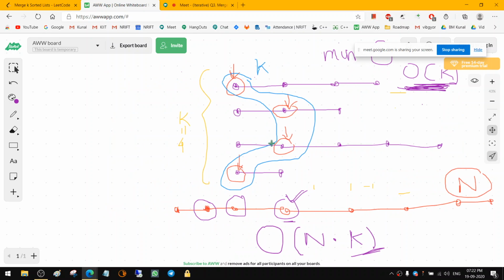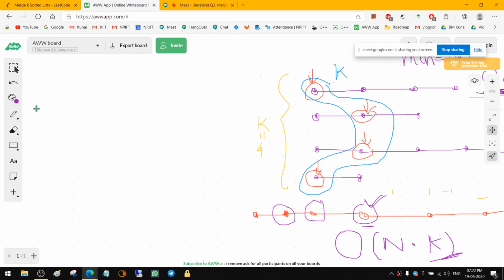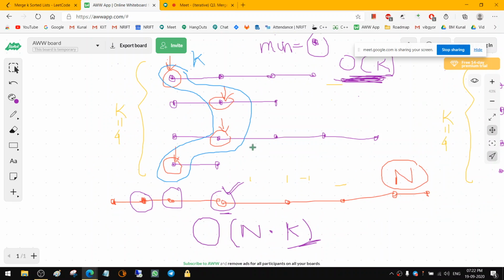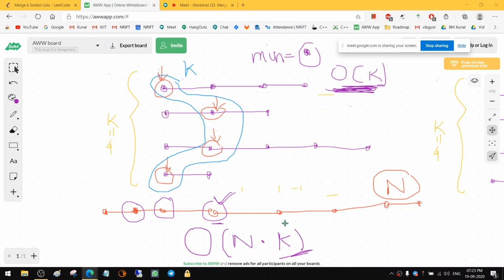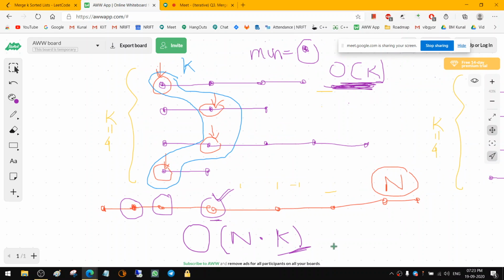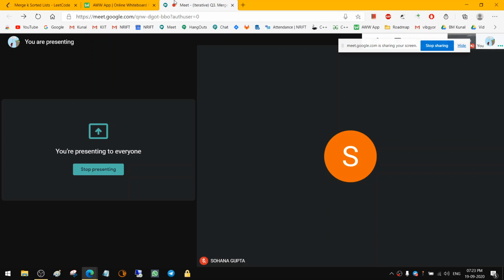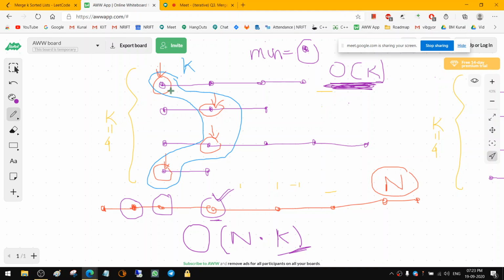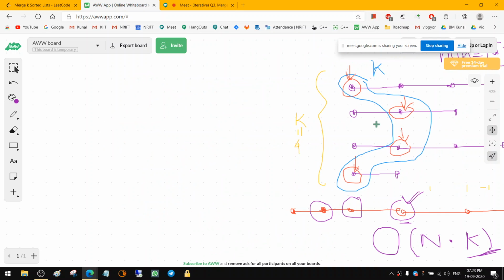So now this is where the heap data structure comes in. The time complexity is still n into k, and if n and k are equal, it's similar to quadratic, similar to n square. To reduce the time complexity, we observe that finding the minimum element is the costly part. Finding the minimum element takes O of k time. Can we reduce that? Yes, we can, by using a heap data structure.